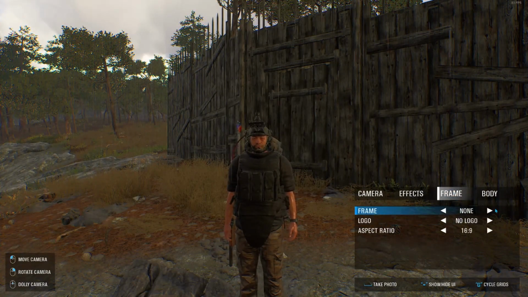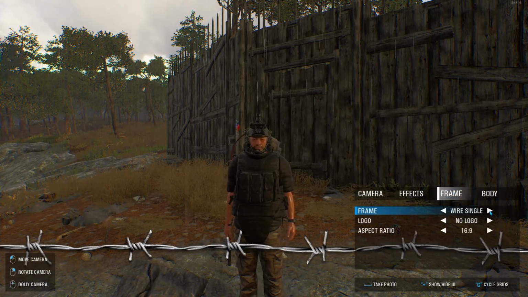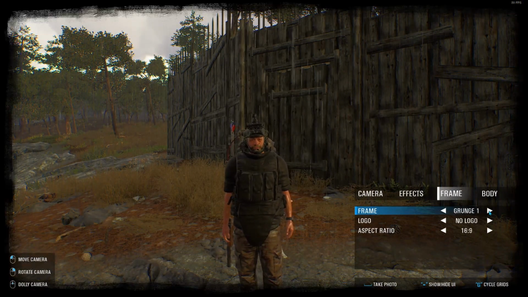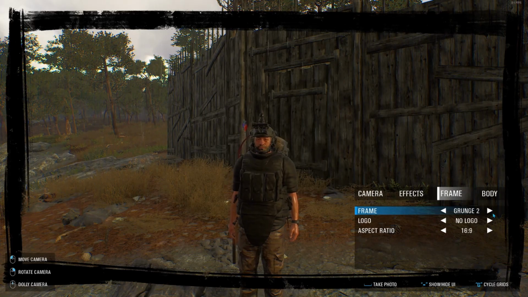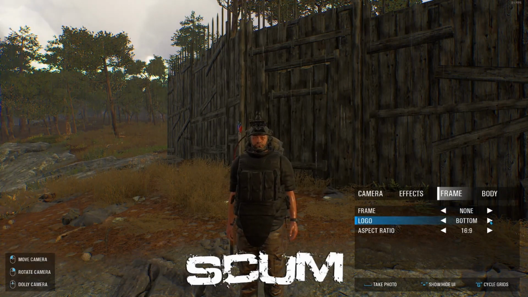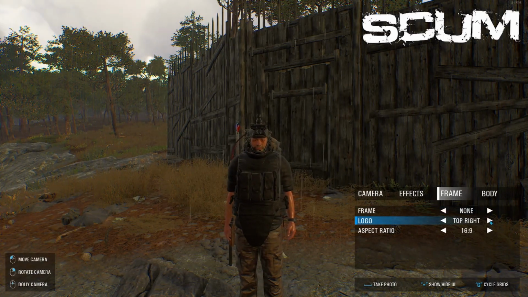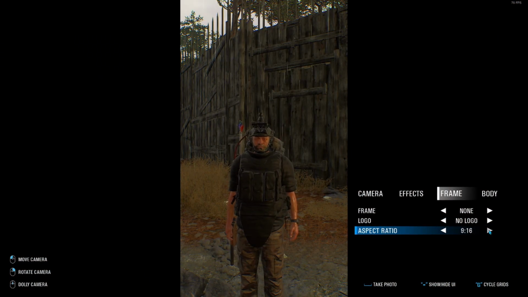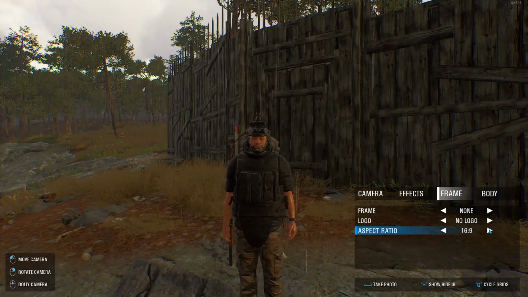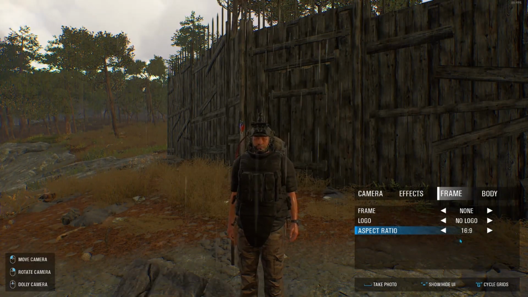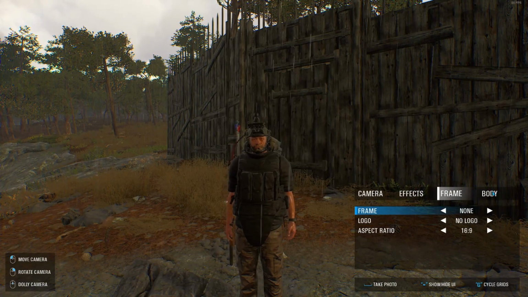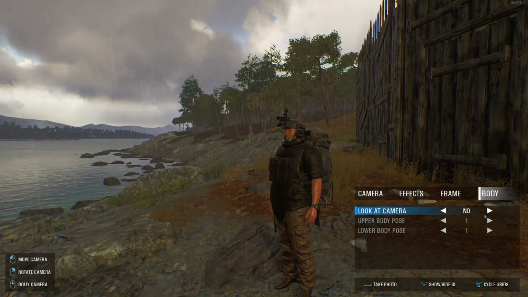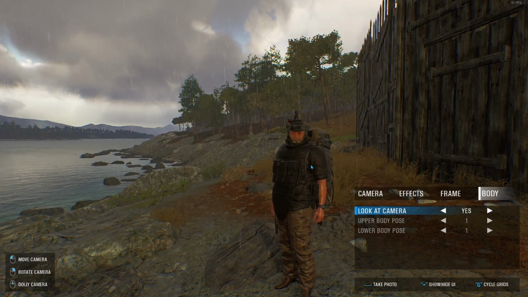Then if you go to frame, you have a couple frames you can choose. You got wire, then you got wire double, grunge, and then you have grunge 2. Then you can put the logo in a couple of different positions, and then you have your aspect ratio, which changes up, which is pretty nice. And then back to default, which is 16:9. Then, if you head over to body, you have an option called look at camera. You click yes, boom, he will look at the camera.